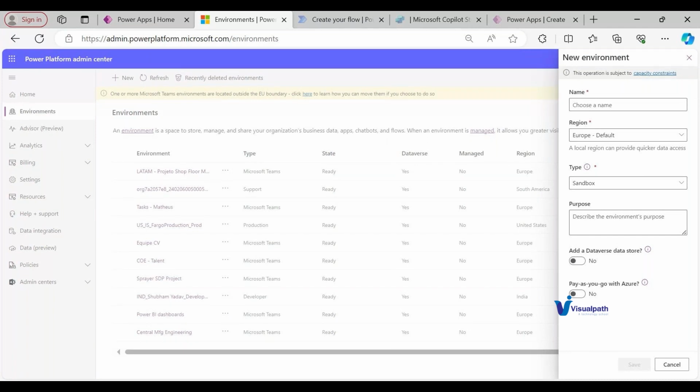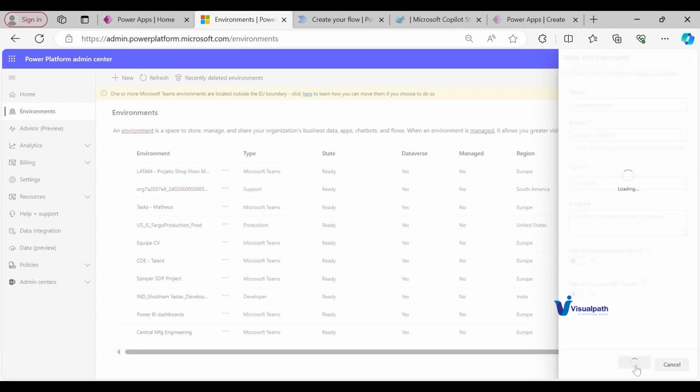So in this environment we create, why did I come to this page? Because I wanted to show you this part, add a Dataverse data store. So until I take this part, I can do that right now. Just a moment. If I click on test environment and choose the default as Europe and just click on save. I did not do anything, just clicked on save. And I did not enable this Dataverse. So I just want to see how it is going to impact.